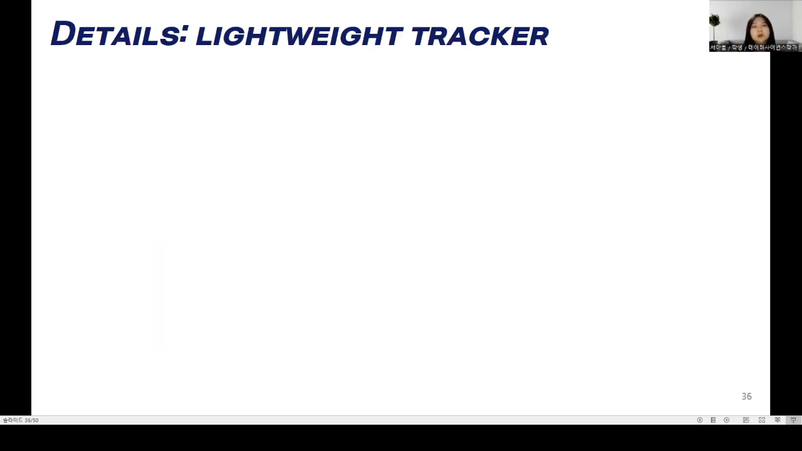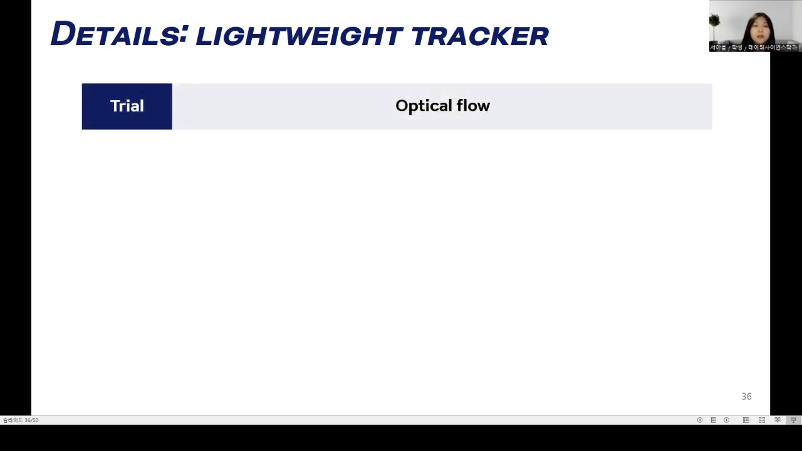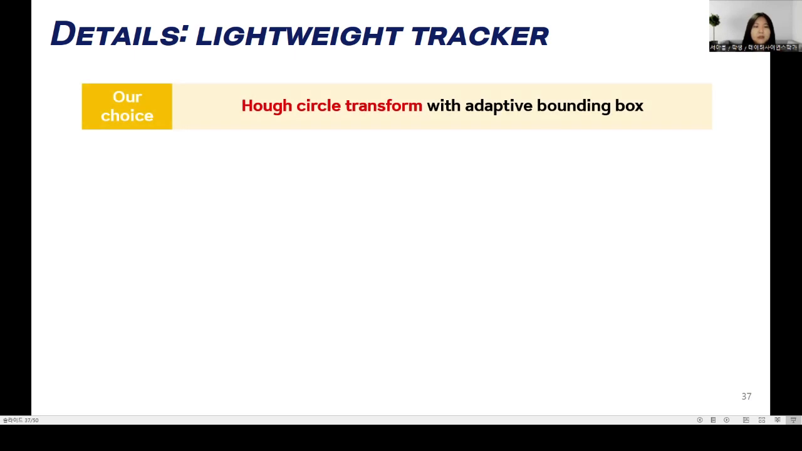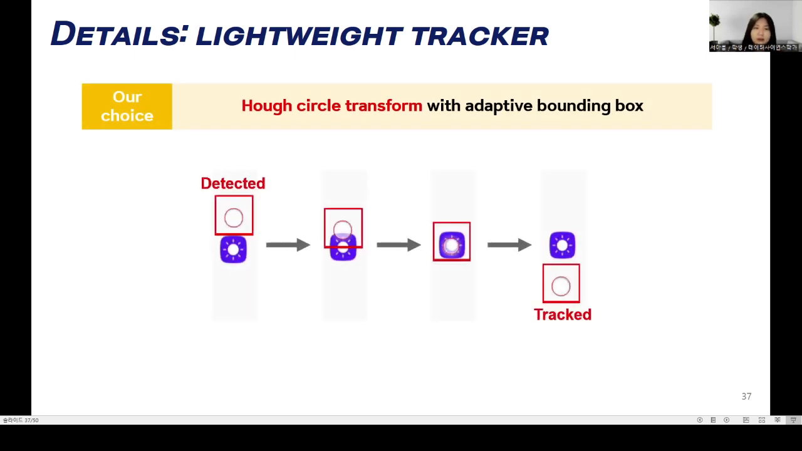However, not all tracker models work well. We first tried optical flow because it is widely used as a feature tracker. But it frequently confuses the cursor with a background feature. So we use half circle transform because we observed that it correctly finds the cursor without confusion.